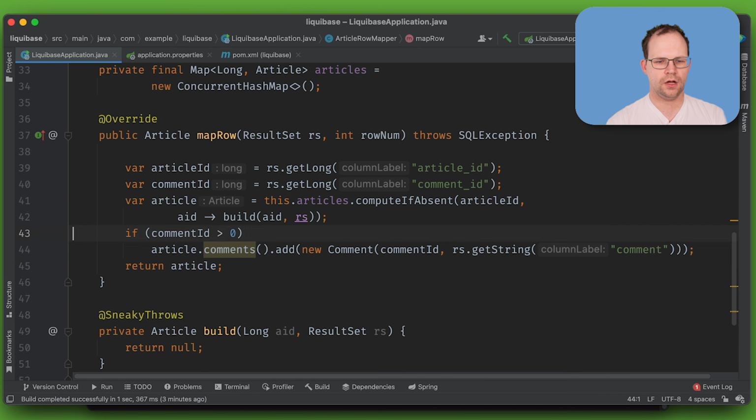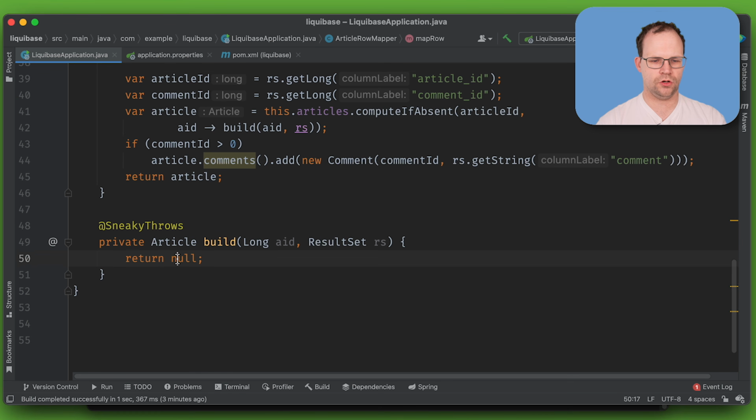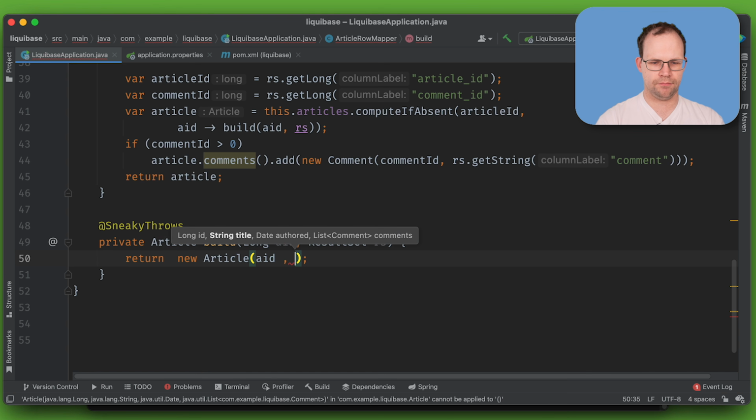Now, this is going to return extra data, right? It's going to return as many articles as there are comments for that article. So if you have 3 articles, but you have 15 comments, you'll get 15 rows back. So we'll have to take care of that when we consume this data. But first, let's make sure we build the article ID correctly.